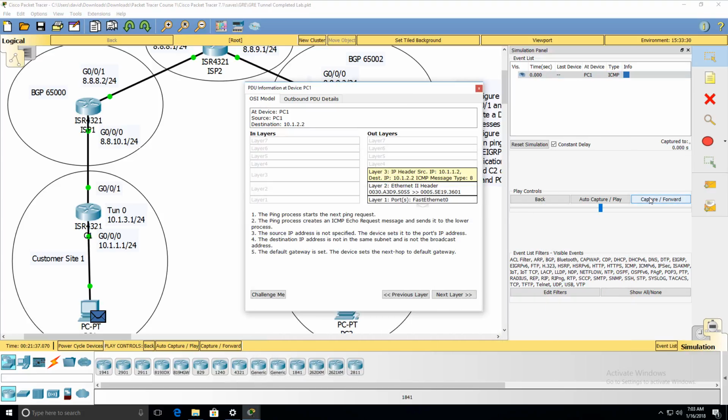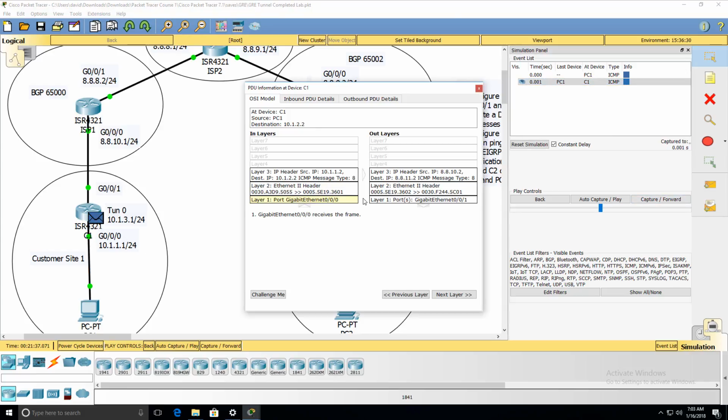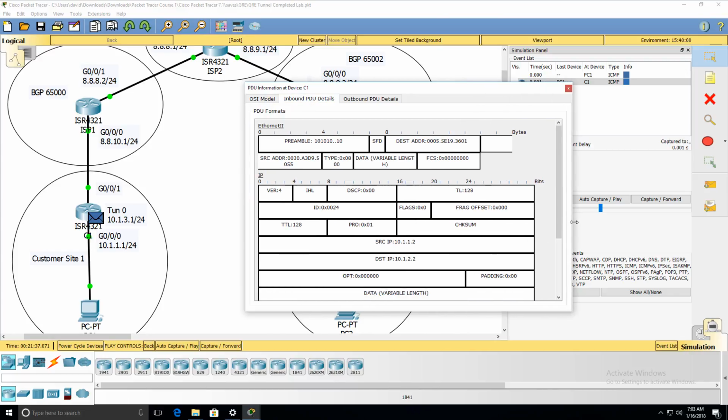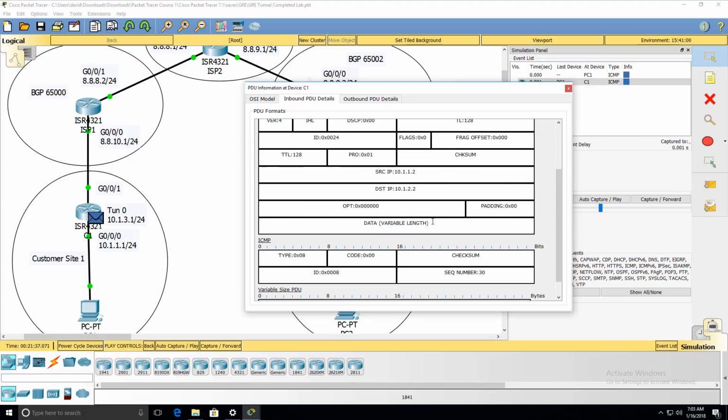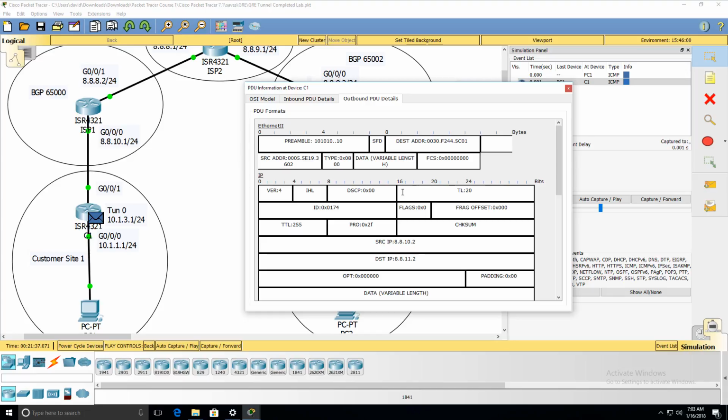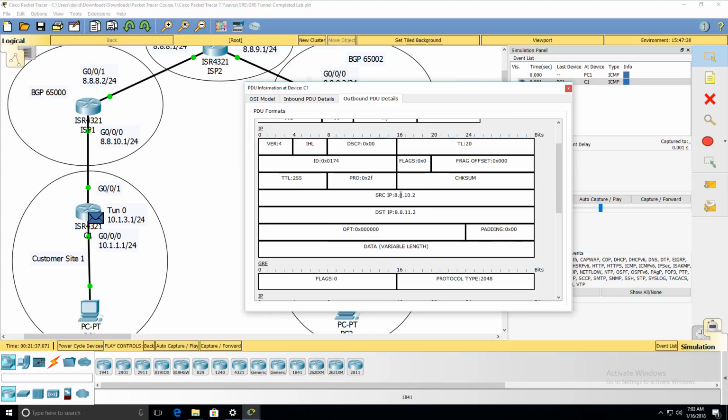I'm going to click capture forward. The packet is sent to the router, and this is what the packet looks like on the router. Inbound PDU, or inbound protocol data unit, looks like this. Traffic is coming from PC1 going to PC2. But on outbound, notice the source IP address is customer router 1, and the destination IP address is customer router 2.